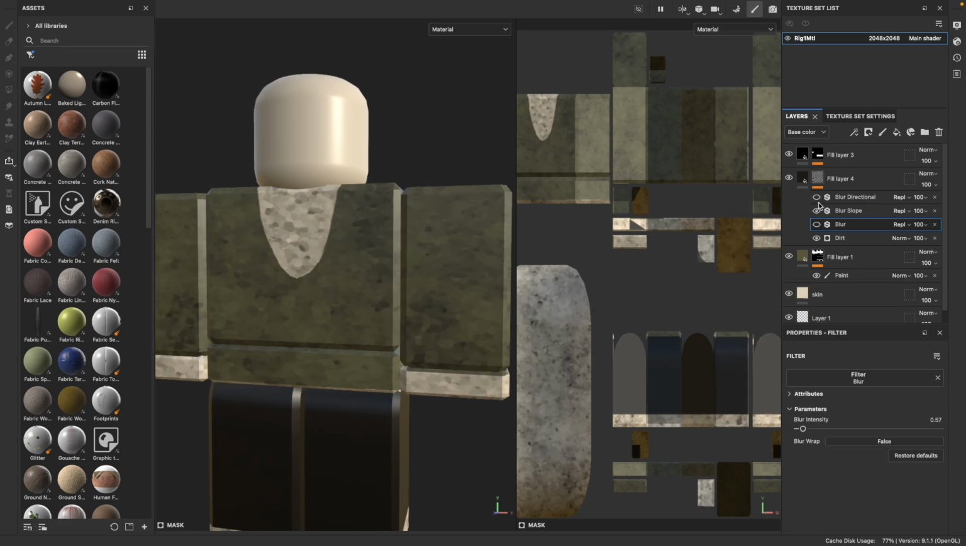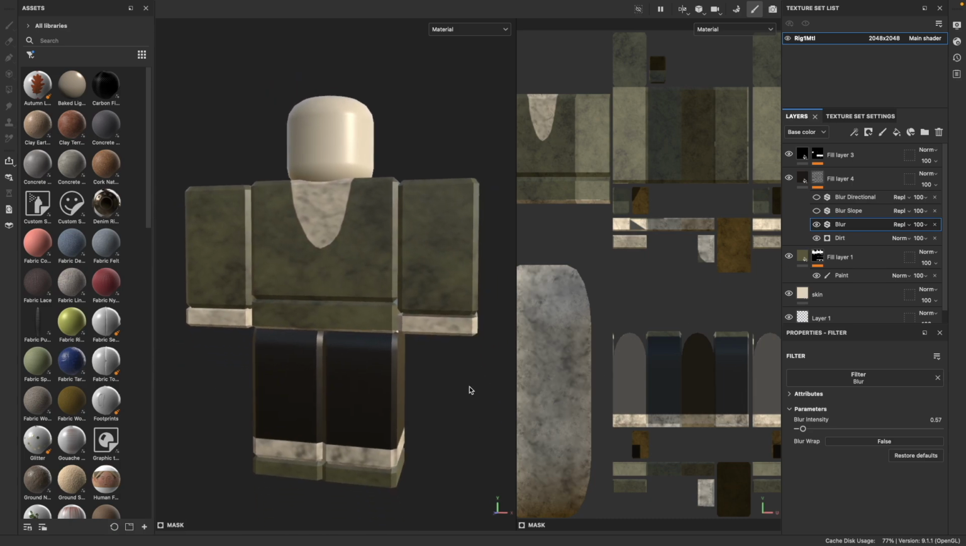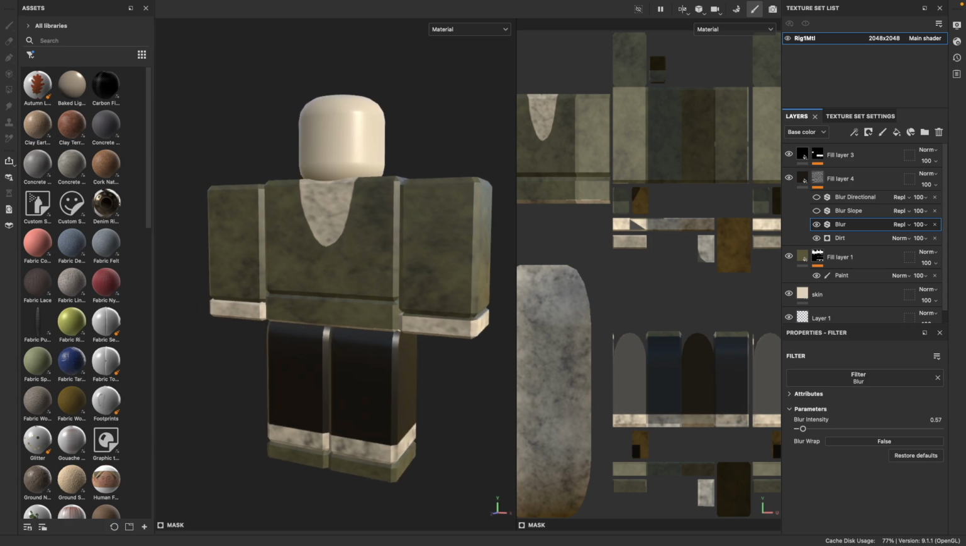Today, I'll show you how to create blur effects in Substance Painter using fill layers, generators, and the blur filters. We'll look at standard blur, blur slope, and blur directional so you can add smooth, stylized, or directional softness to your textures.